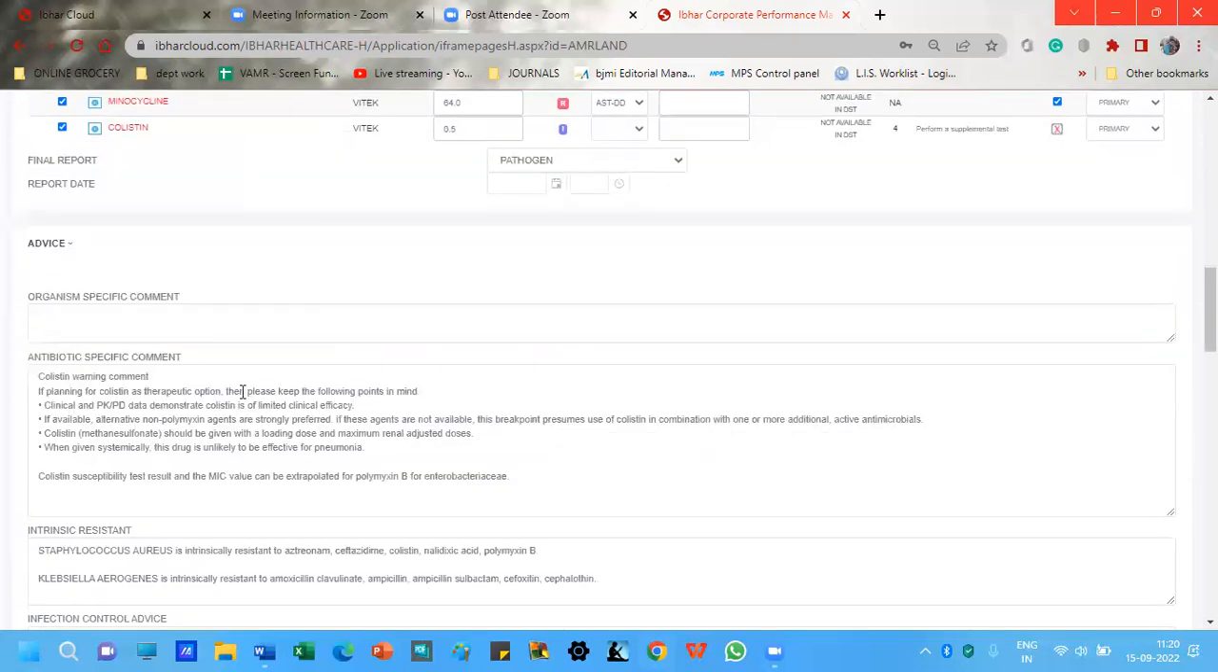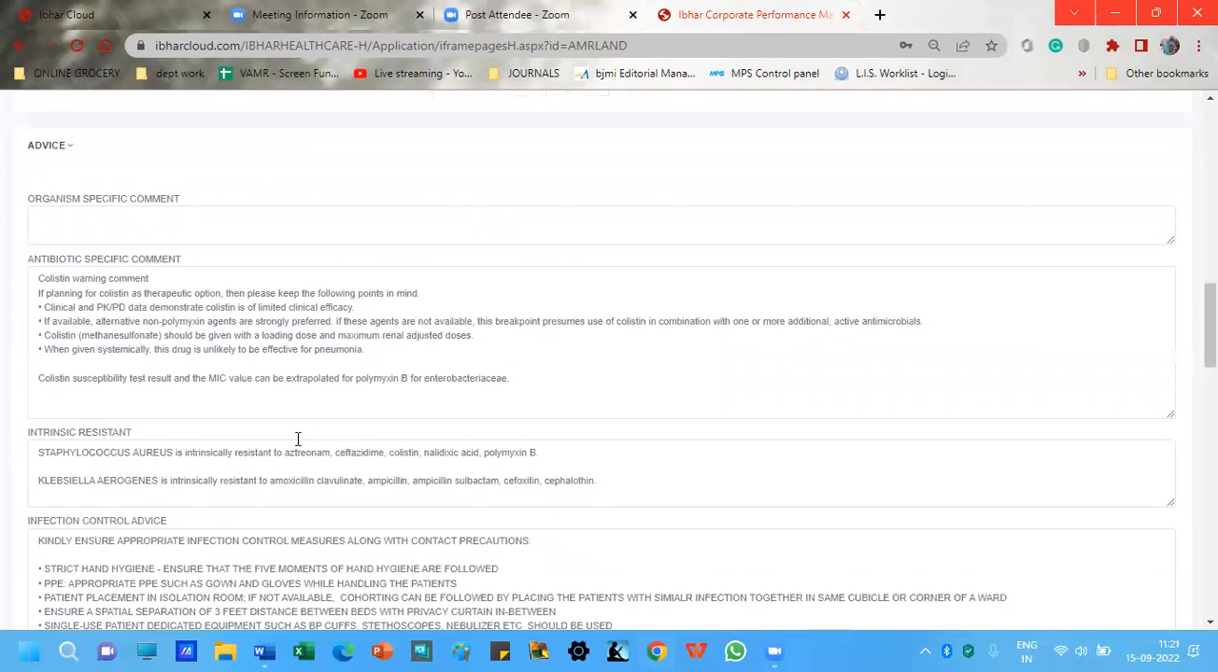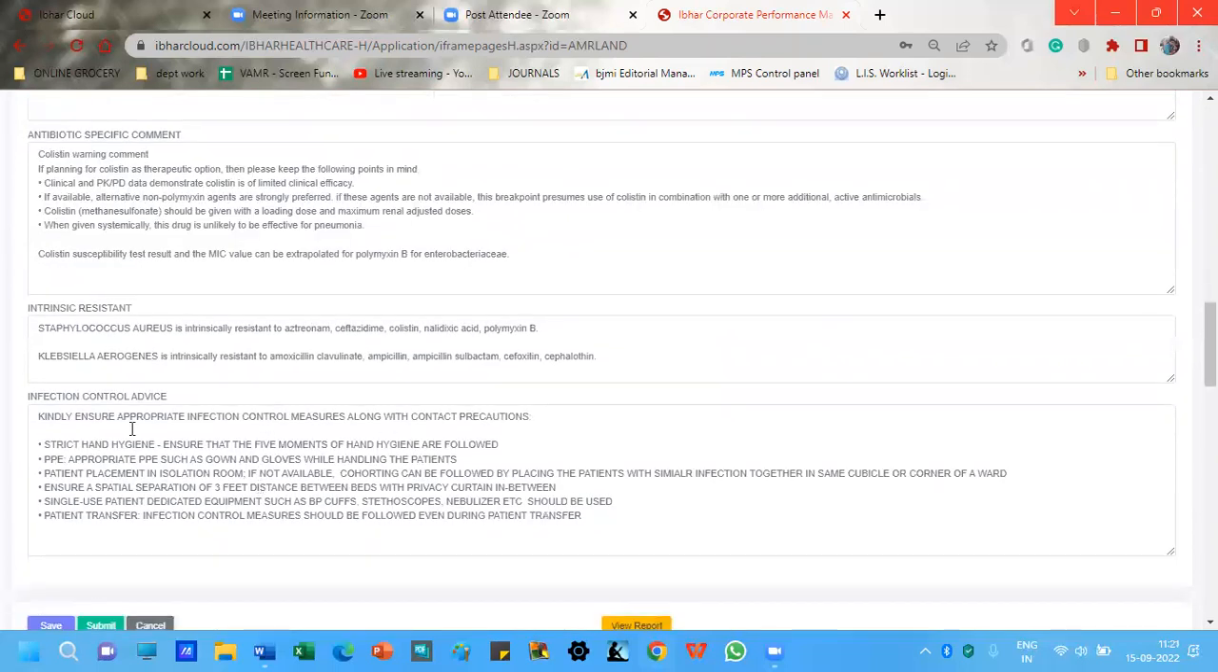Then some antibiotic specific comments, some intrinsic resistance comments, and some infection control advice comments are provided in this. This is just for information purposes, to give you a feel of how a comment looks, how a comment should go in a report. This has nothing to do with the antibiogram, as far as this study is concerned. This is to give you a feel of what the various comments are that should go along with your report when you will be doing it in your setup, in your report.